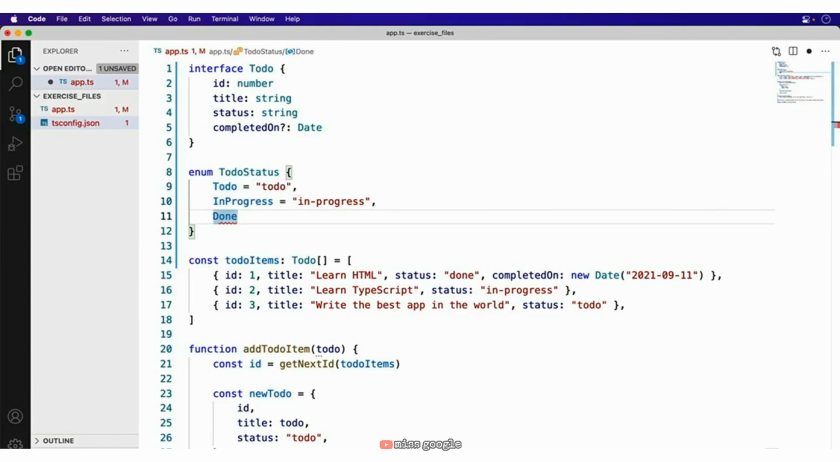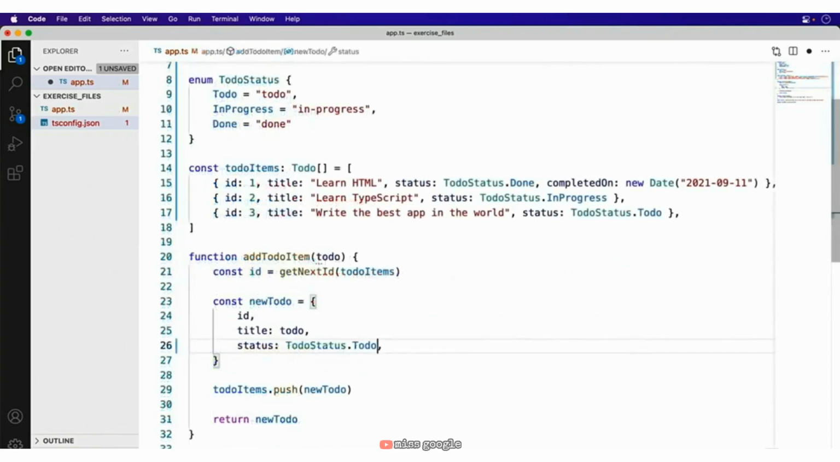Now that I have my fancy new enum, I can use it as the type of my status property. And then I'll update all of my existing references. Next, I challenged you to apply types to the parameters and return values of the two functions in this code.